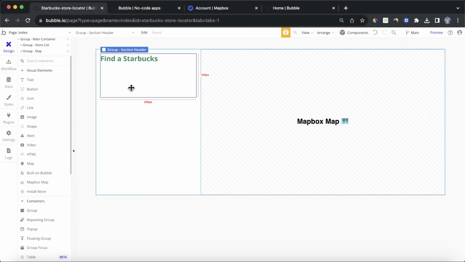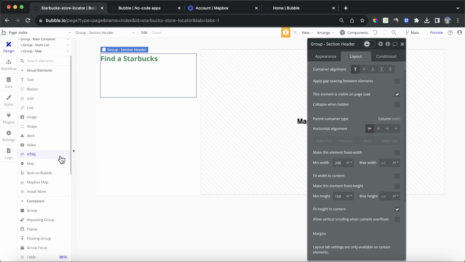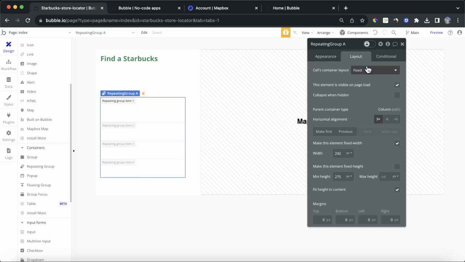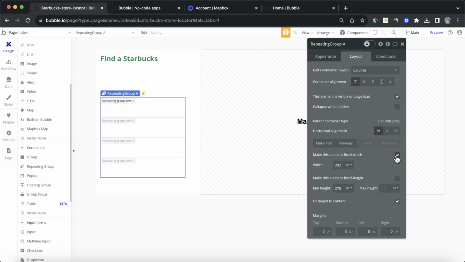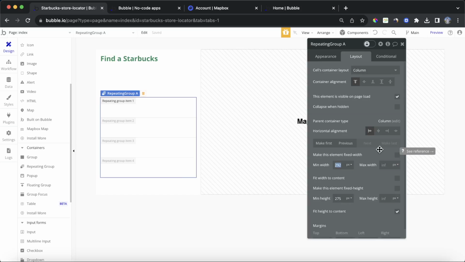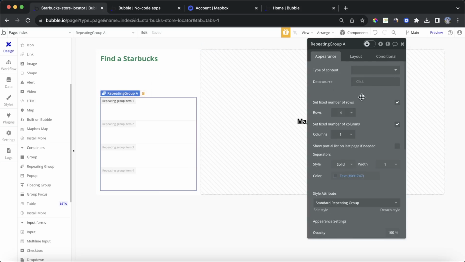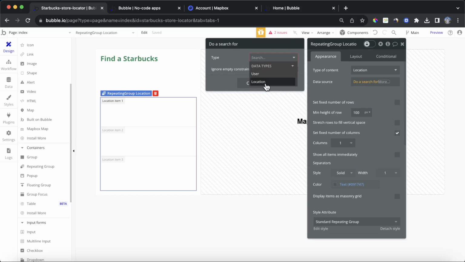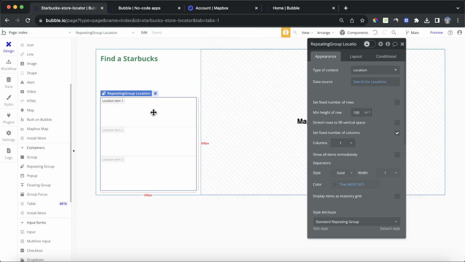And then what we'll do is we're actually going to leave that for now, and we're going to add in a repeating group down here. So we'll put in a repeating group, and you can see here at the moment its cells container layout is fixed. We're going to change that to column. We're again going to untick the fixed width, set the min width to be 150, min height, we do not need that, and we'll untick that fit height to content. If we go back to our appearance, we do not want a fixed number of rows. However, we do want a fixed number of columns, just to be one. And the type of content inside here is going to be a location. And the data source at the moment is simply going to be do a search for locations, and we're going to pull in every single location.